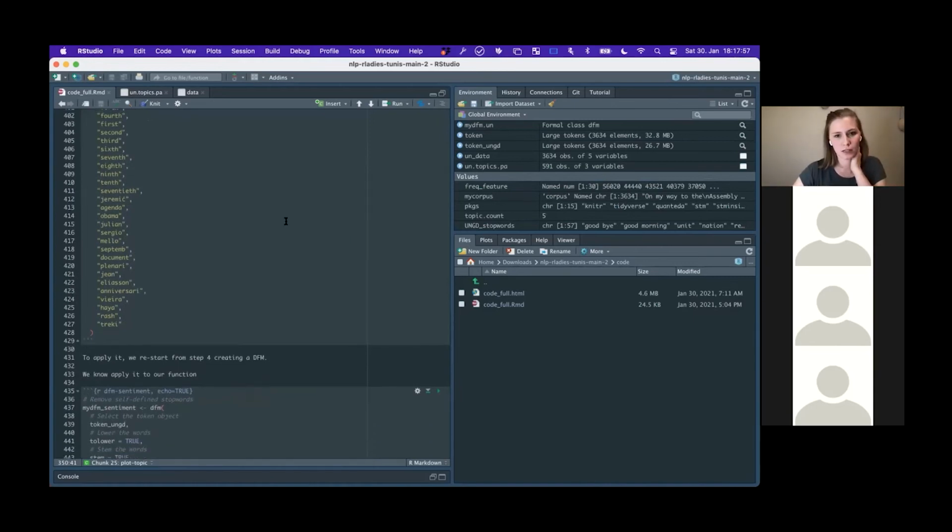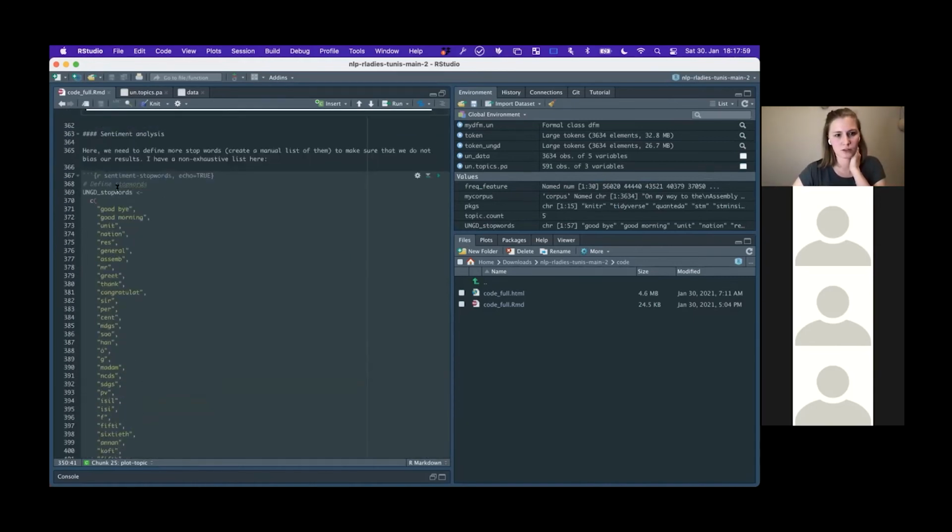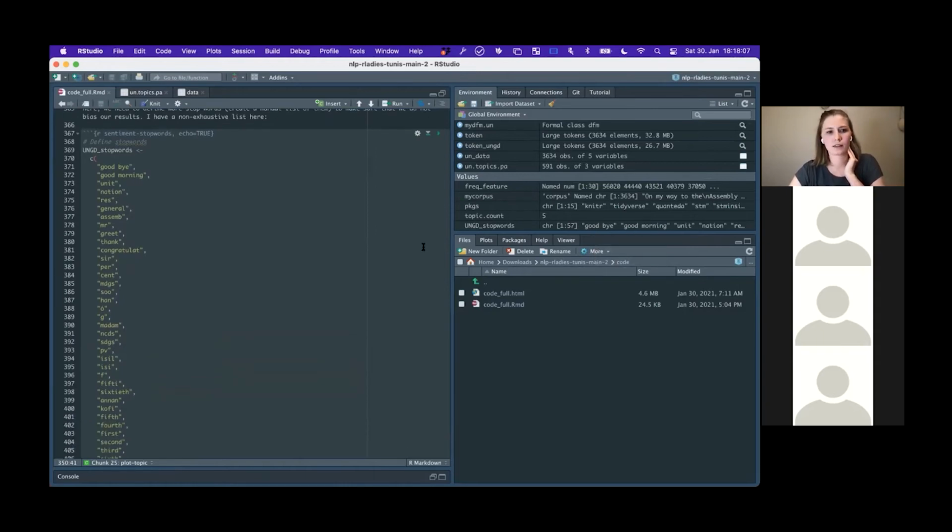Okay, I'm just adding the stop words to a vector. It's up here. It's 57 stop words. We actually have something like "goodbye" and "good morning" and these things. They're all in there.